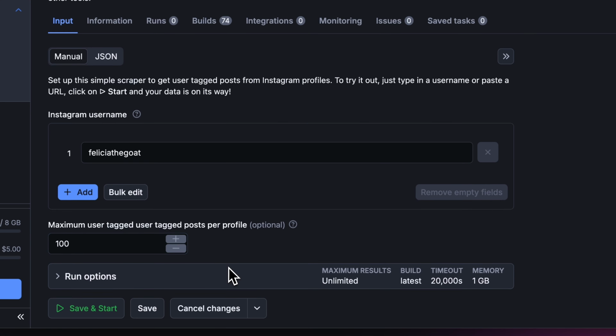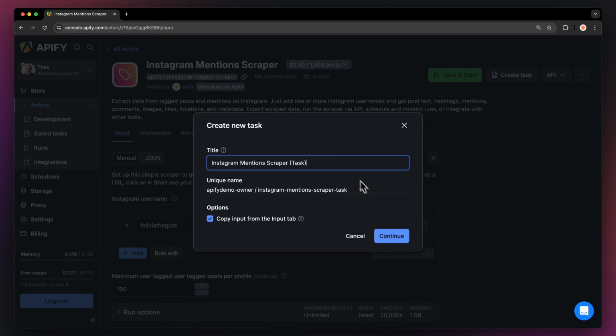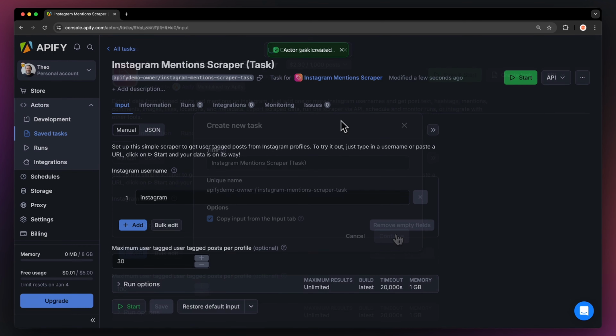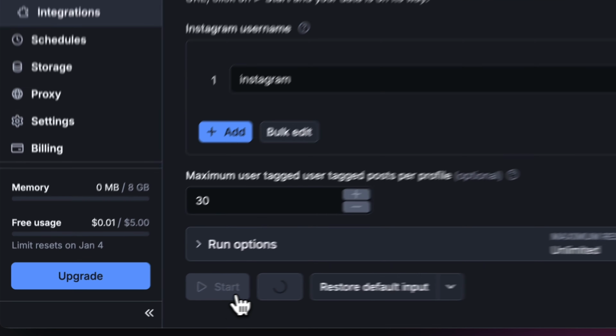Before running your actor, we suggest saving your configuration and creating a task. This will come in handy if you want to schedule or integrate your actor with other tools in the future, or if you plan to work with multiple configurations. Now that we have the input filled out, let's run the actor using the Start button.